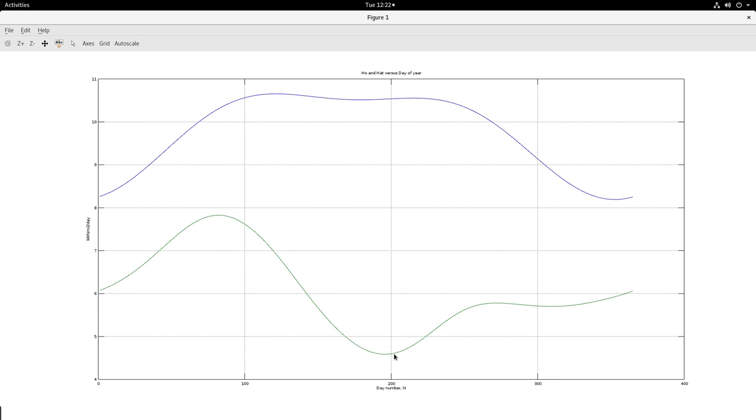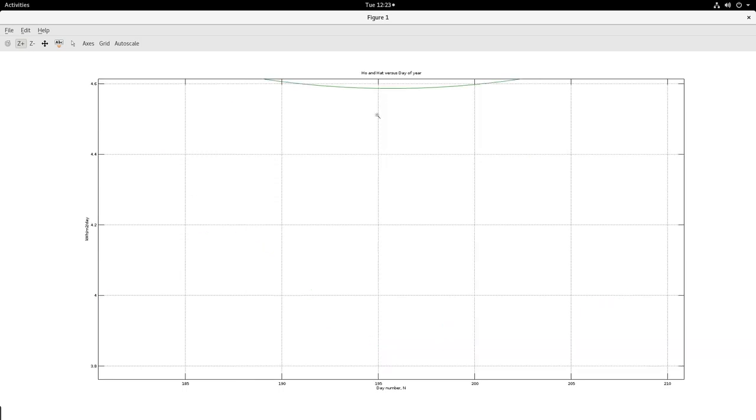Now observe here, for Bangalore, somewhere here is the minimum. So if you take this point, this will be around 195. If I zoom to this place, you will see that at around 195 day number, you have the minimum value of HAT, which is around 4.6, slightly less than 4.6, 4.55 or so.